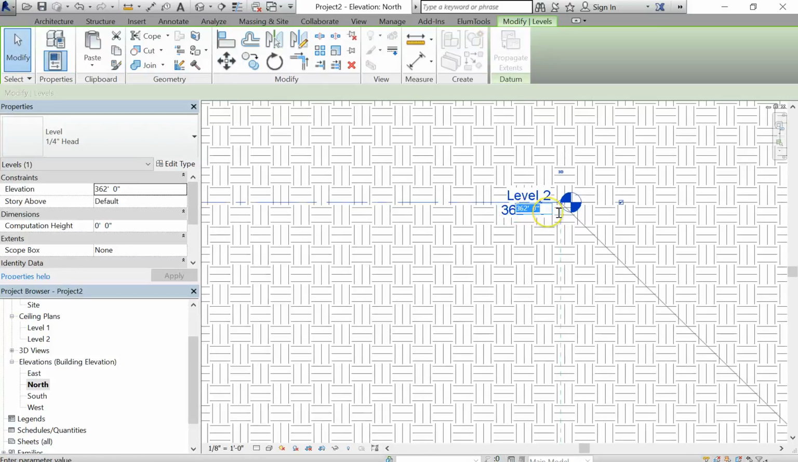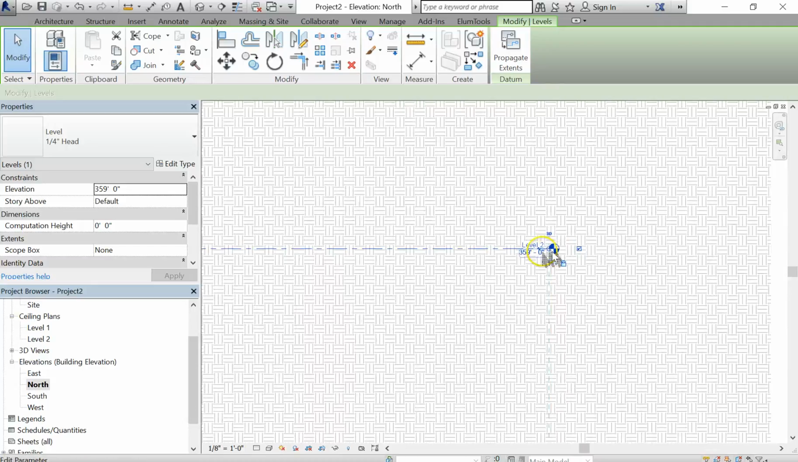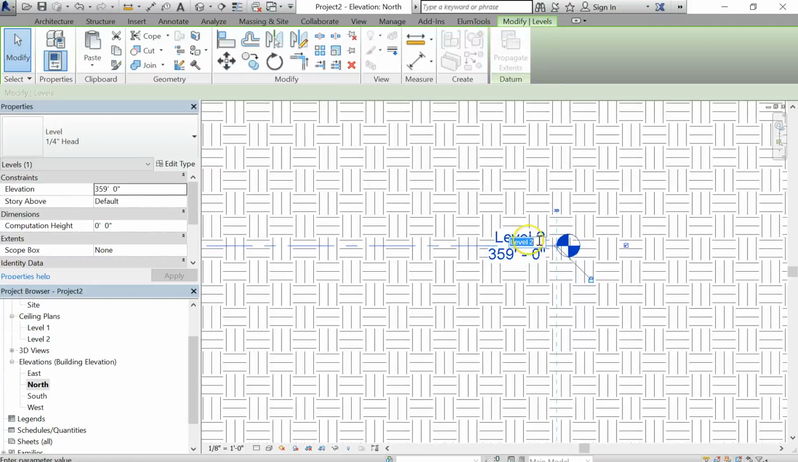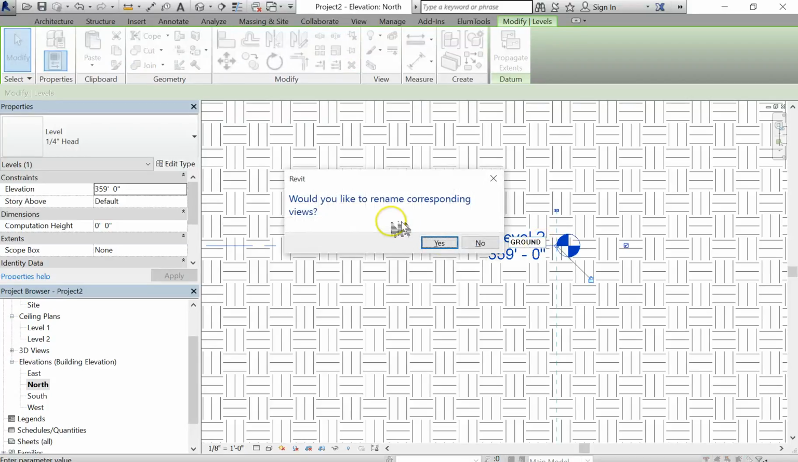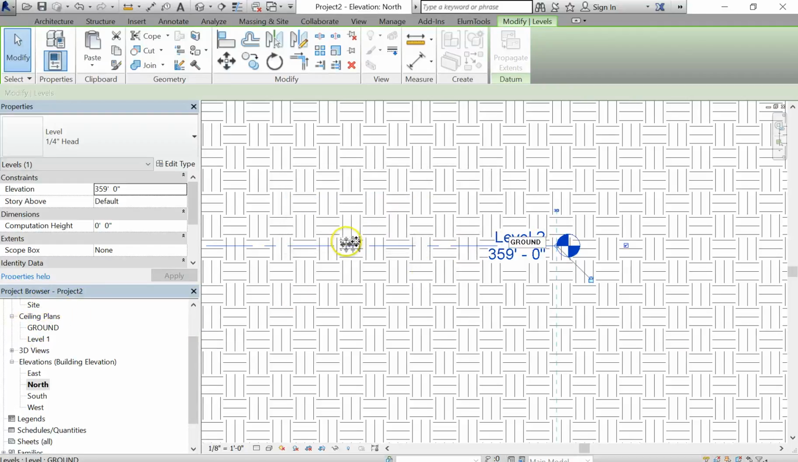And you can type in where you want it to be. If you click right on the numbers, you can tell it where you want it to be. So, 359 feet. And we can even call this one ground. What this is asking is if you want to rename your floor plans to the same. Say yes.